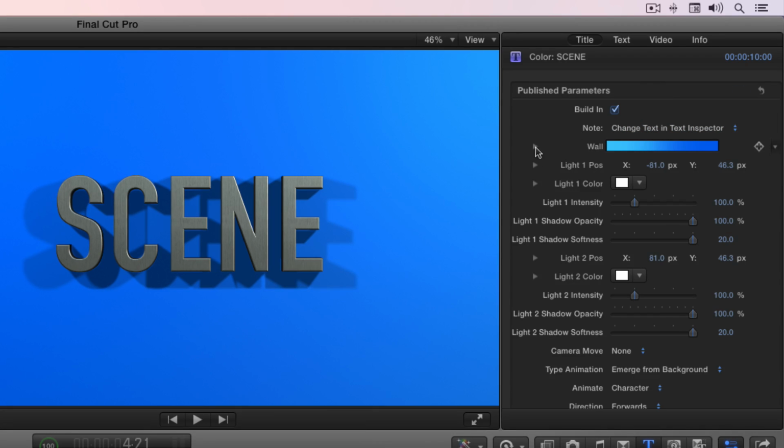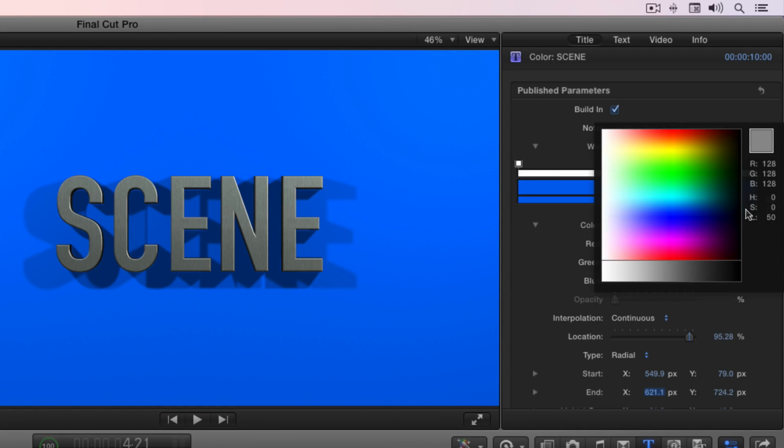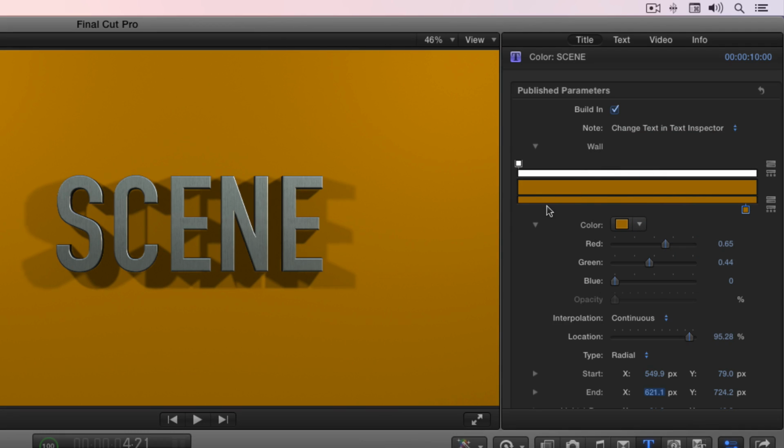The wall color could be changed. There's a gradient by default. If you wanted it to be a solid color, you could pull one of those tags off, and you can right-click on the other one and choose any color that you wanted for the wall. Or you could add additional tags, as many as you want, and add different colors to modify the gradient. I'll take those off and return to more of a blue color.